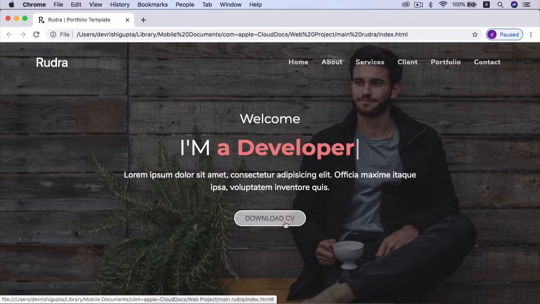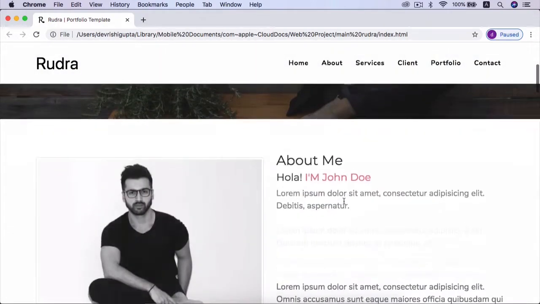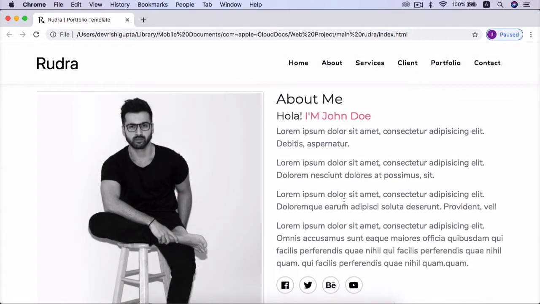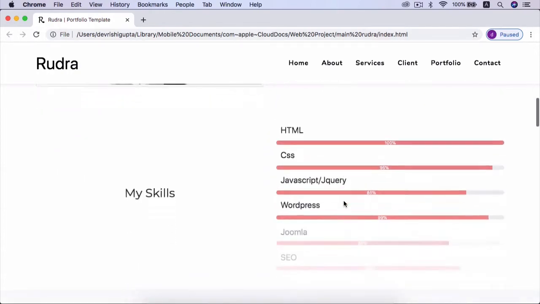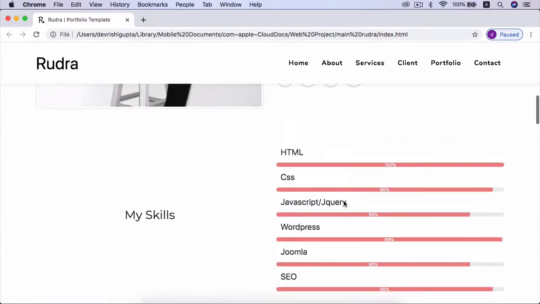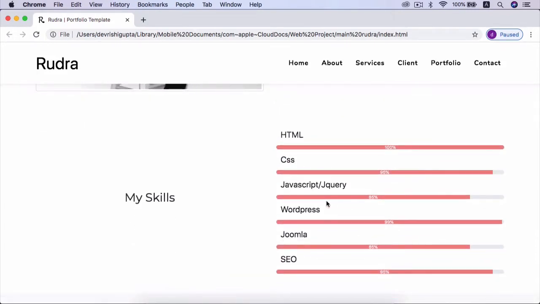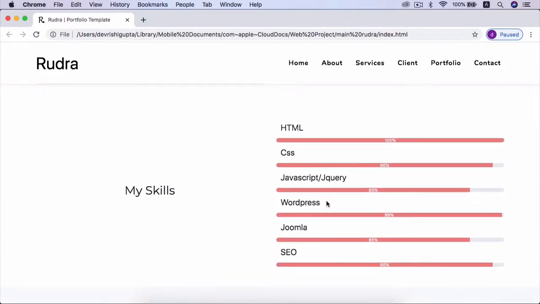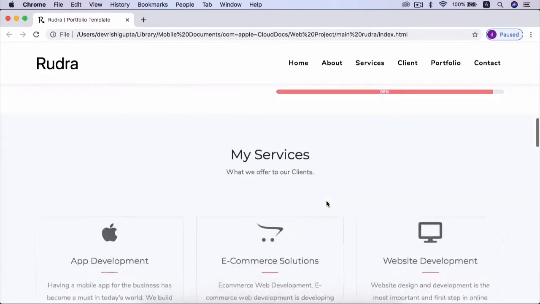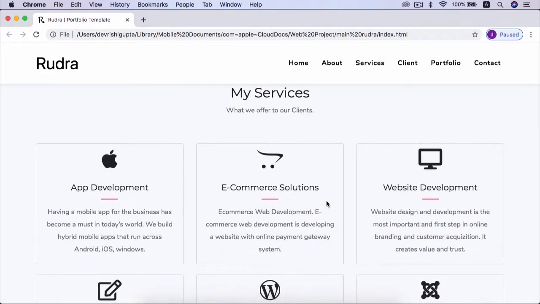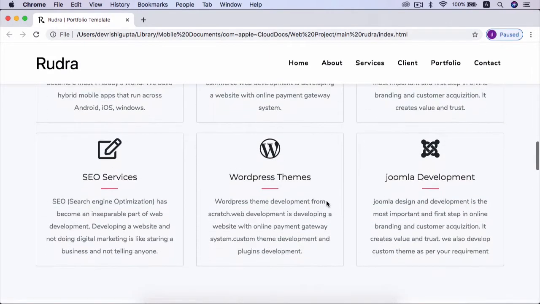After this comes the about section, then the skills section with Bootstrap progress bars. These bars animate as soon as you scroll down to the about section. This section uses one more JavaScript library to attain this type of effect. Then comes the service section, which consists of customized Bootstrap cards to show all the services.